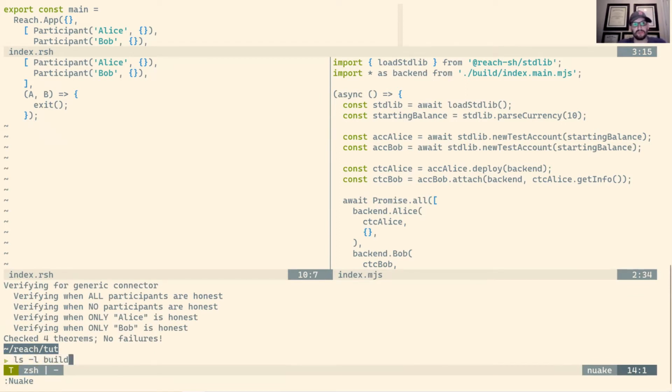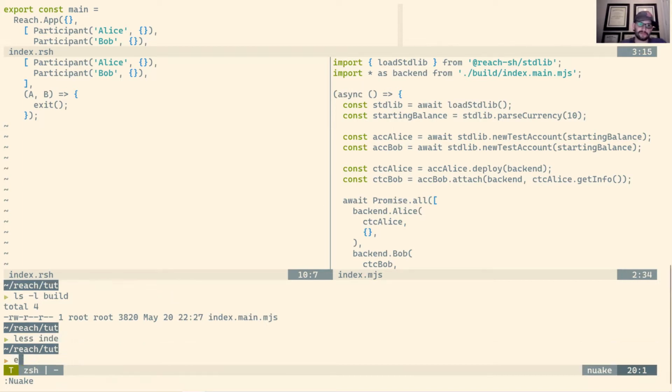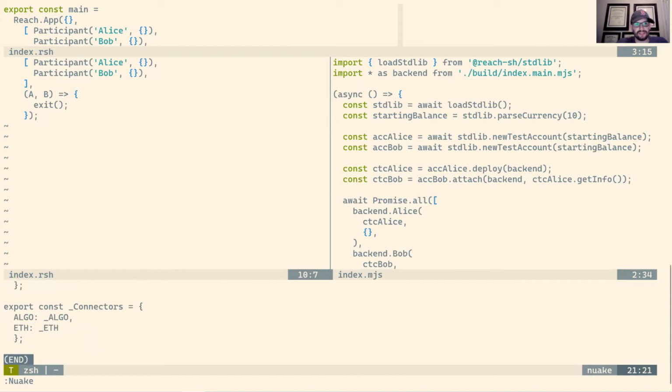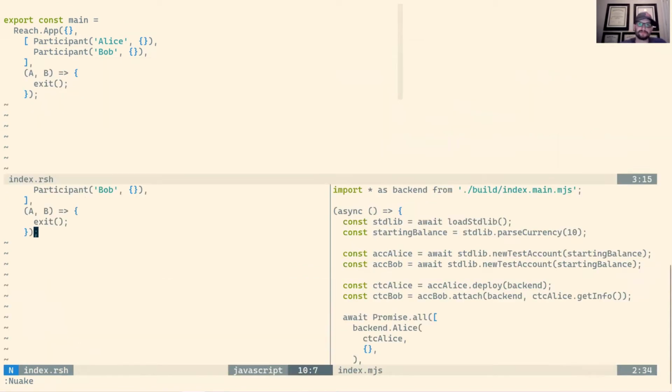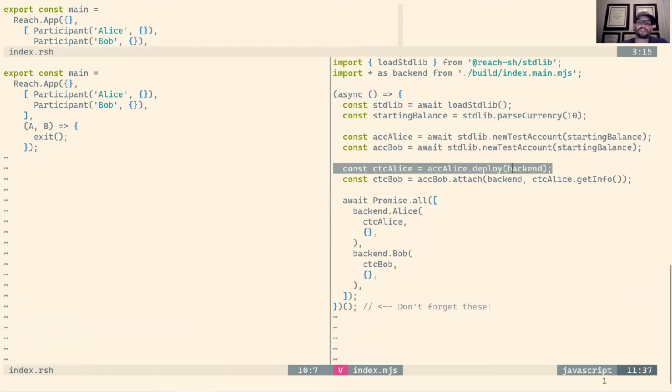Look, see in the build directory, it says index.main.mjs. It was made on May 20th at 10:27, which is basically what time it is right now. So that file was just made right now. And if we were to look at that file, it's got lots of cool stuff in it. So all that is the code that got compiled. Okay, so that's the thing that we're actually deploying.